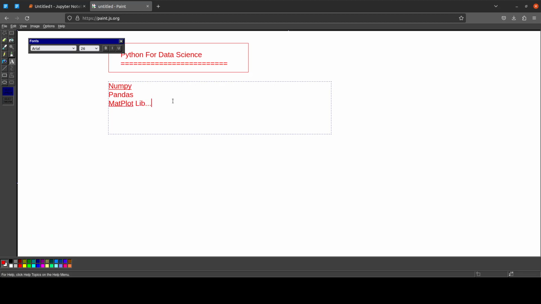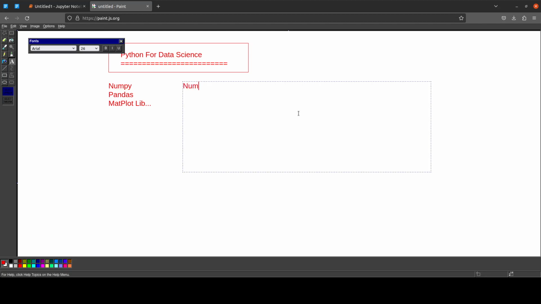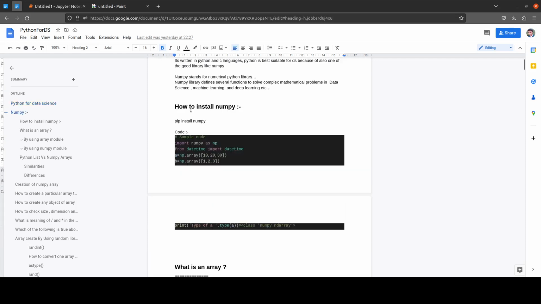Okay, in these tutorials I am going to cover everything required to become a good data scientist. So I am going to cover all those things. First, today we will start with the NumPy library. NumPy is numerical Python. NumPy stands for numerical Python.